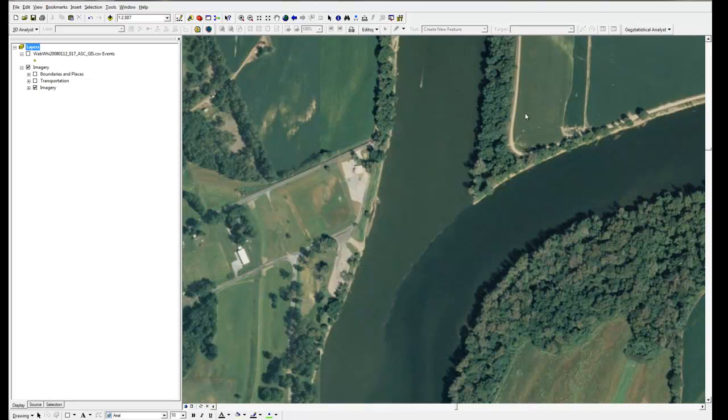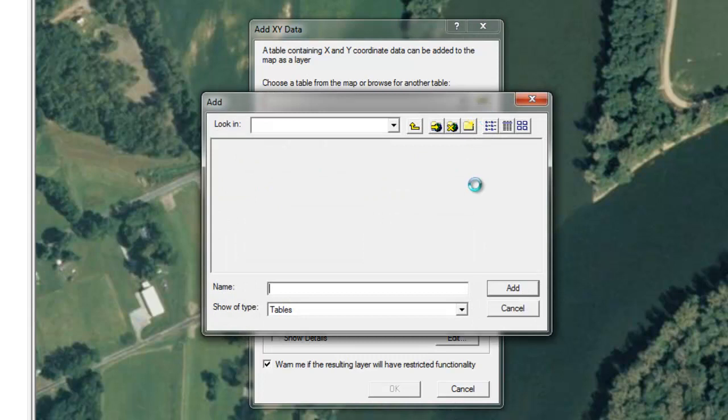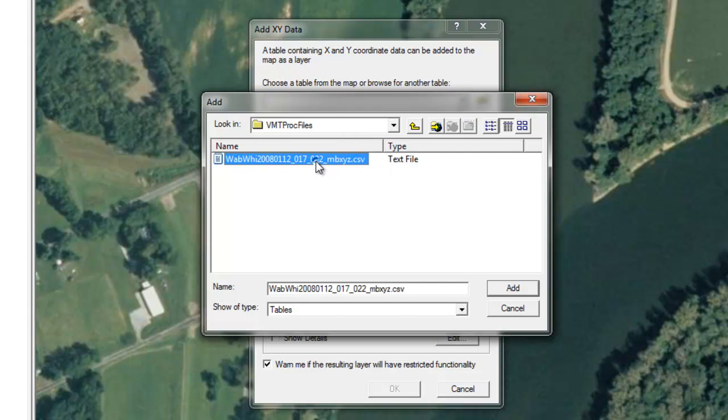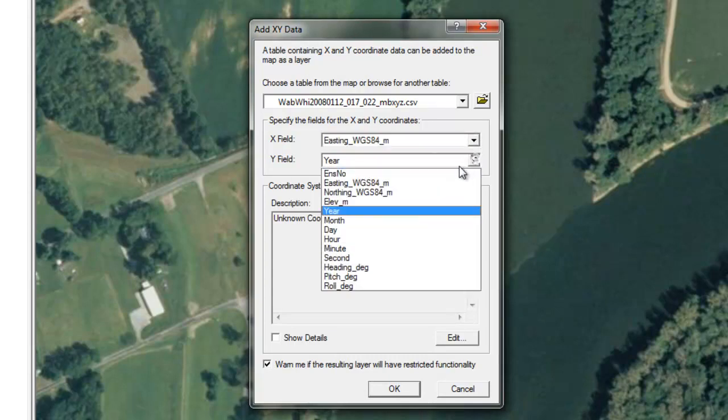And so I've already loaded the background imagery for this particular site. I can simply go up to Tools, Add XY Data, and browse to that particular file. It automatically put me in there because I was working with this earlier. Here's our White Wabash MB XYZ CSV data file. I say add. It doesn't choose the right X and Y field, but I can choose that for it.